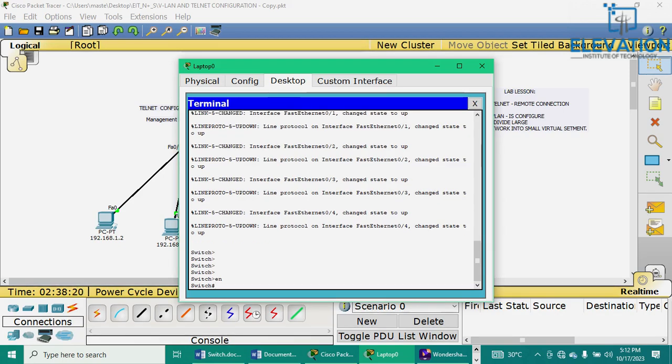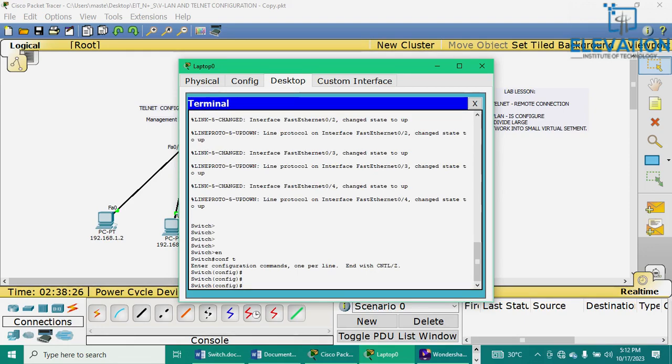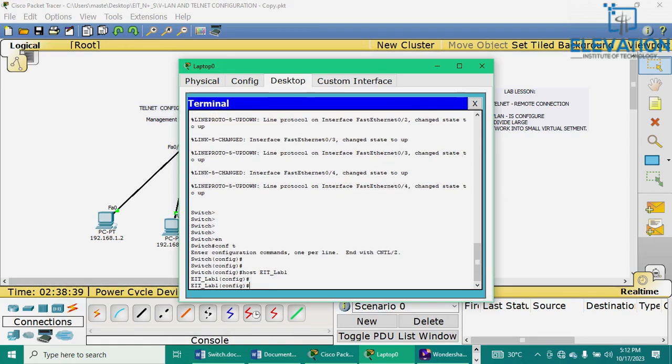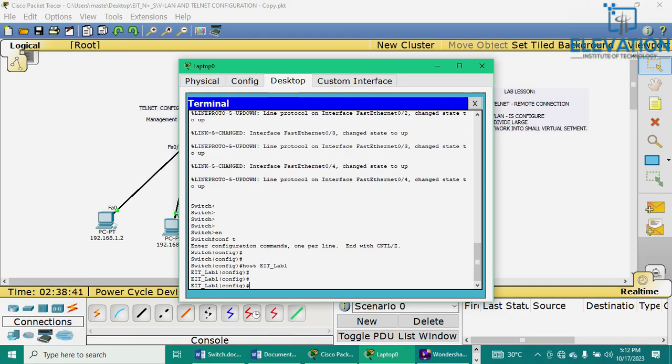I guess you're familiar with some of the commands. So enable, configure terminal. Here we now have to change the switch name. You can say hostname, followed by the name of the host. So EIT underscore Lab 1. That's okay. You see there, the name changed.